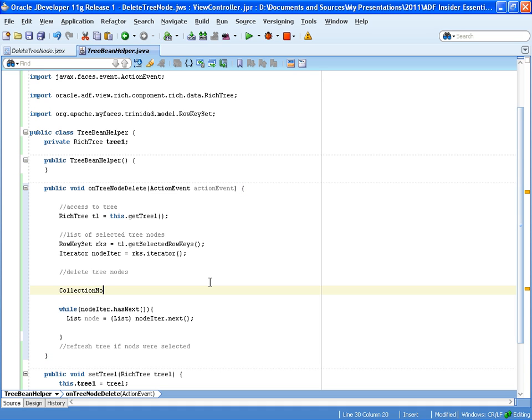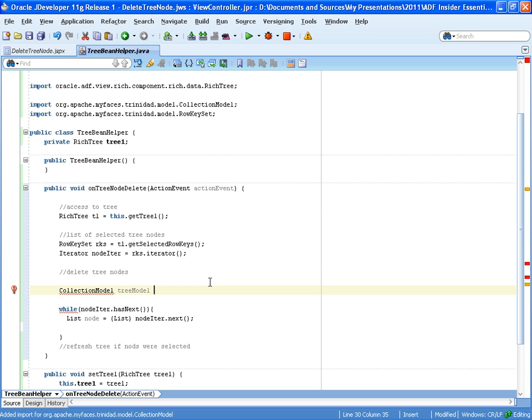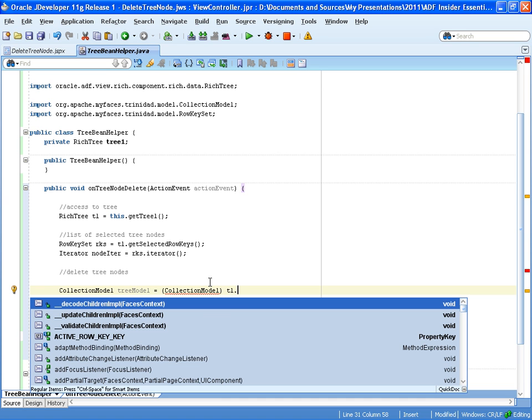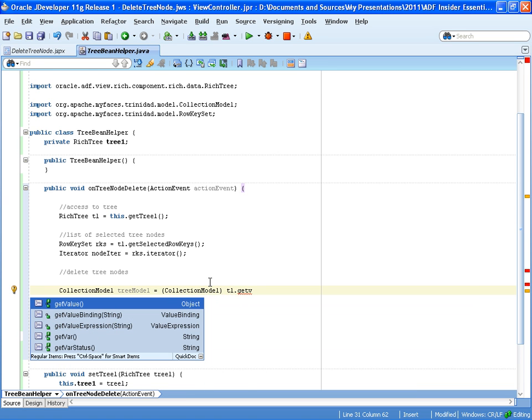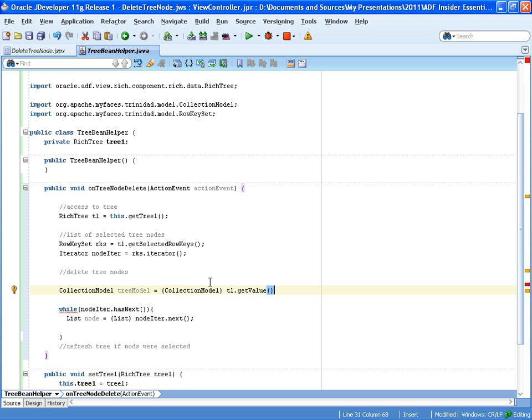The component model for the tree is a collection model, and that class comes from Apache Trinidad. The collection model is represented by the tree binding. So this is how I can get access to my binding, and all I need to do is call get value on my tree, because the value of the tree is represented by the collection model.